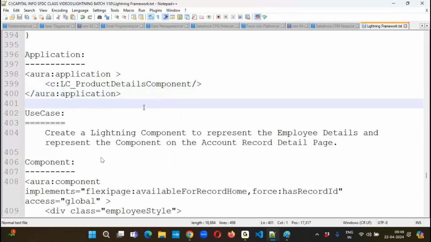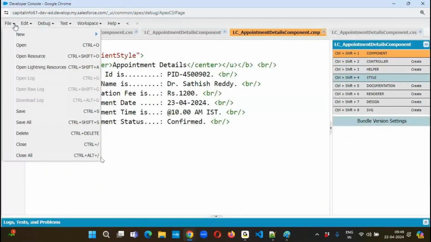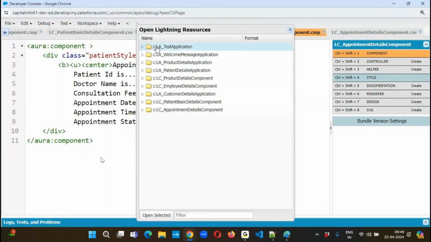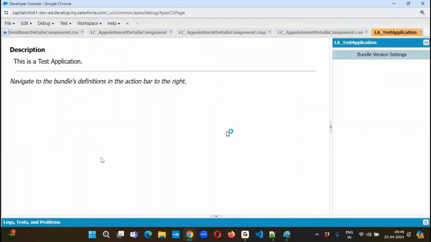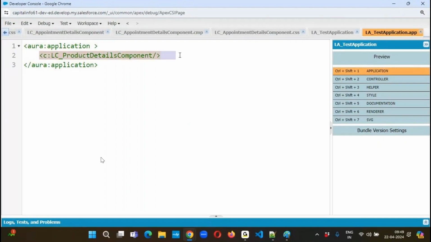So now let me create an application, because already we have an application also. Every time there's no need to create a separate application. Already we have prepared one application for testing purposes here. Use that same one, no problem. Go to the application file. I don't want to use this. I want to call that application's components over here. How to call? C:, now my component name.